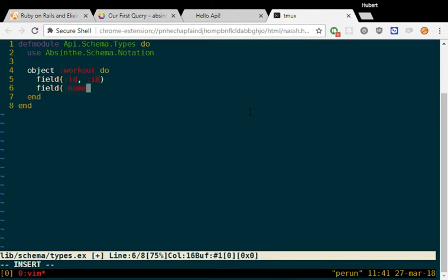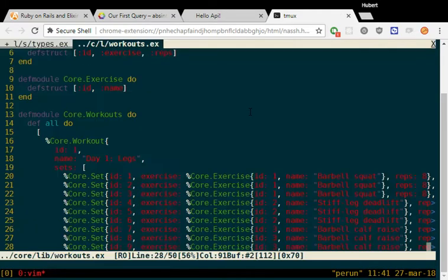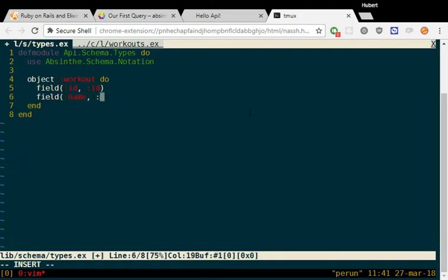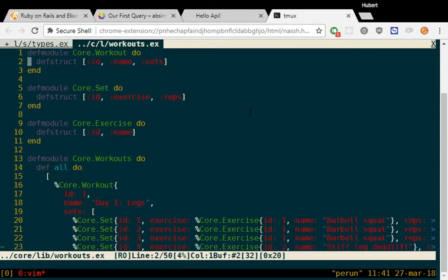And here we go, name. So our workout has a name, because let's have a look at our workouts. Oops, here we go. So our workout, this is ID, name and the list of sets, right? So we have an ID, a name, which is a string, and sets, as you can see here. This is a list of sets.